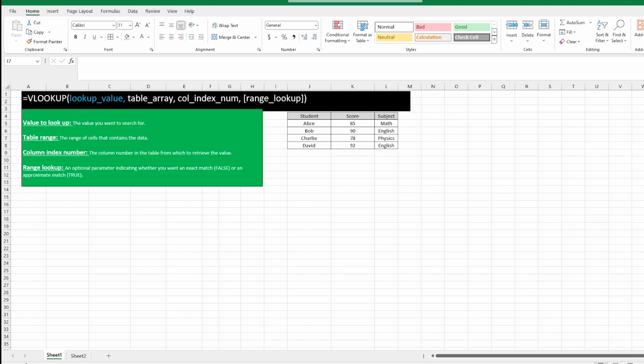It has been widely used in business and in different projects. It's a short form of vertical lookup. It is designed to search for a value in the first column of a table and return a value in the same row from a specified column.